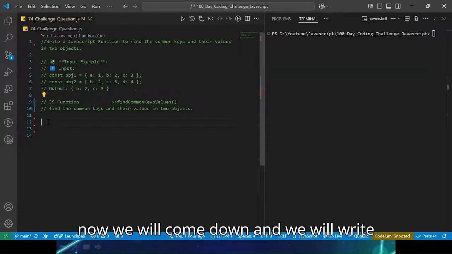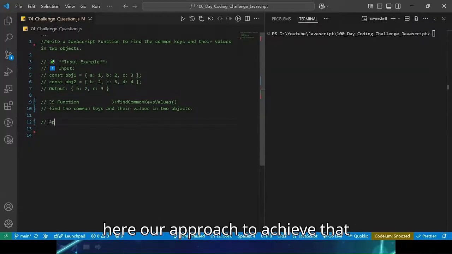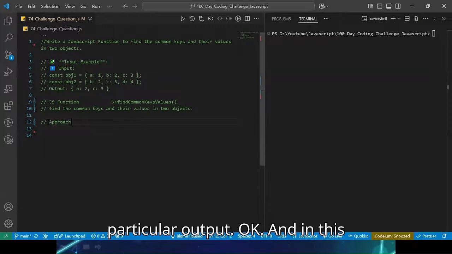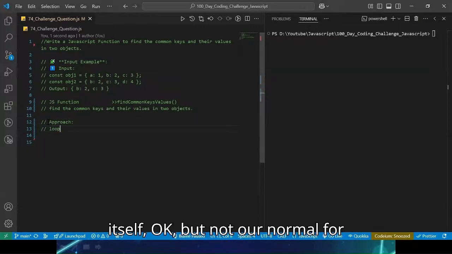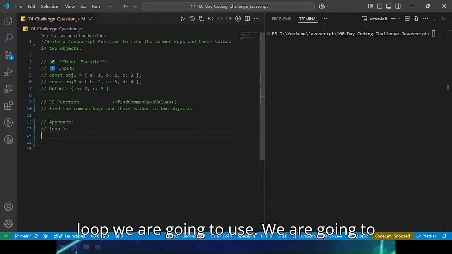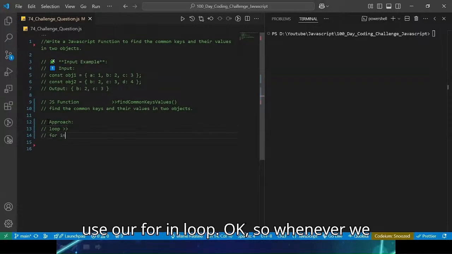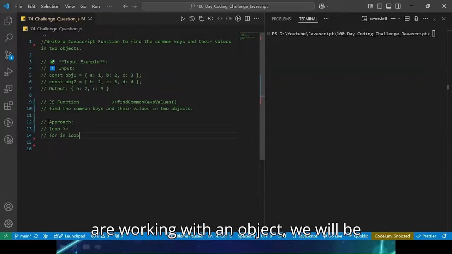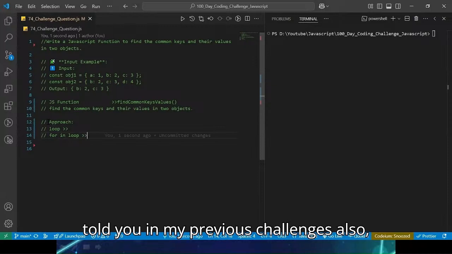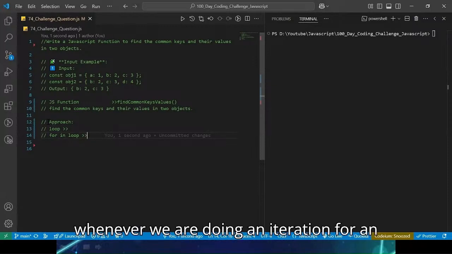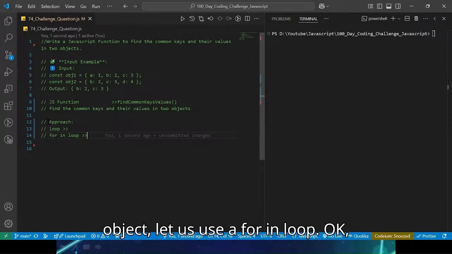Now we will come down and write our approach to achieve that particular output. In this question, we are going to use a loop, but not our normal for loop. We are going to use the for...in loop. Whenever we are working with an object, we use a for...in loop, and I have told you this in my previous challenges also. Whenever we are iterating over an object, let us use a for...in loop.